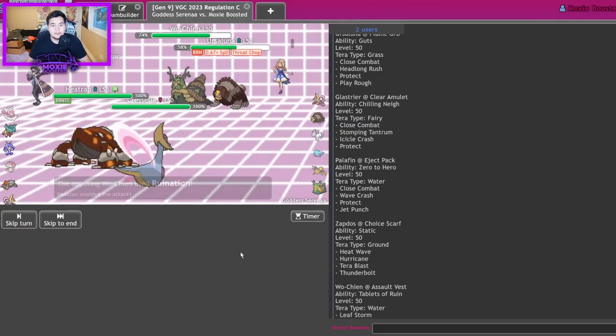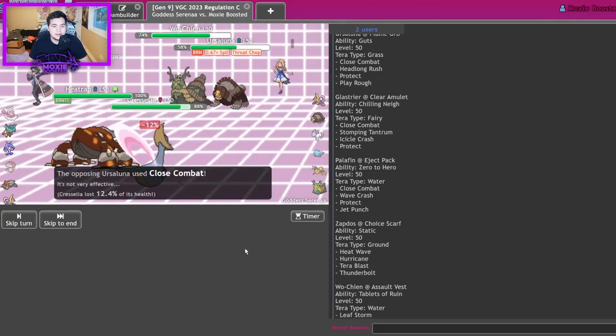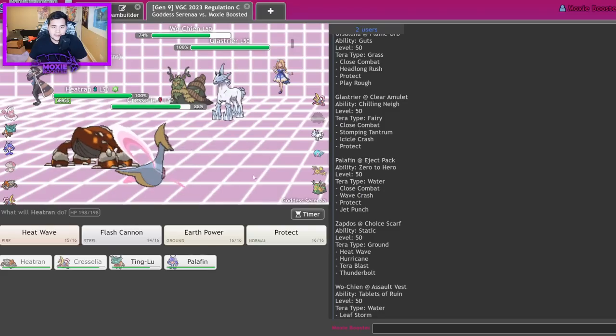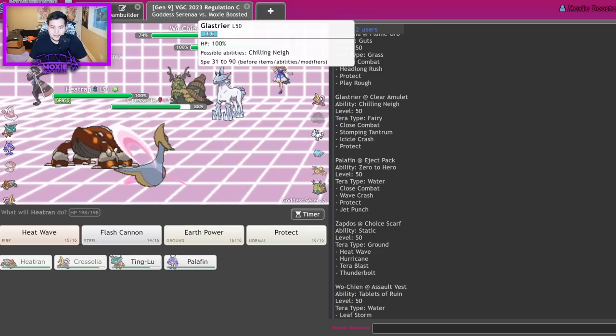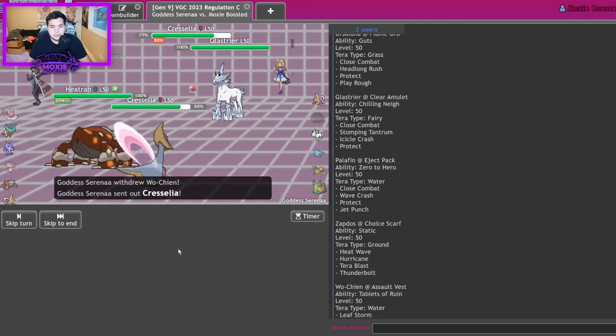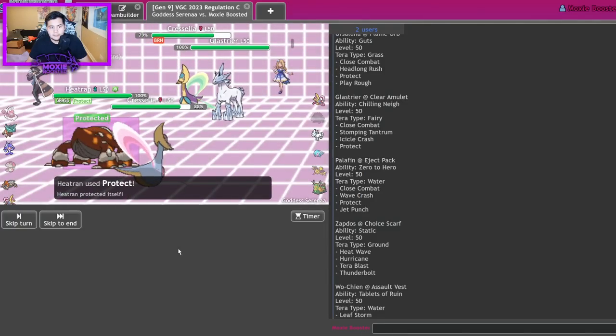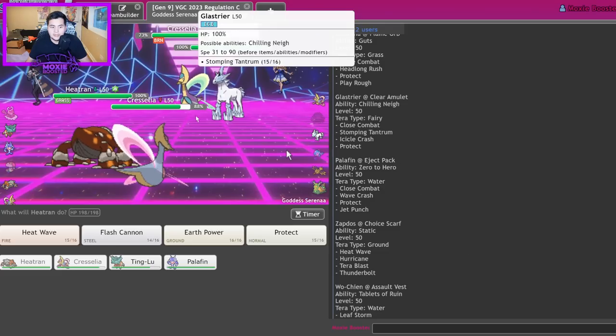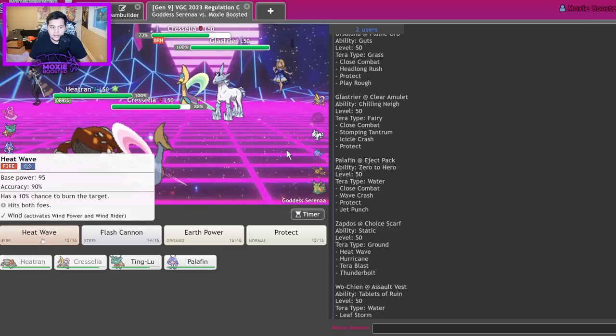Say Ruination. Close Combat, nice. And that's going to KO from this range. Yeah, nice. Got rid of honestly the scariest thing on their team. I'm going to Protect and reverse the Trick Room. Cool. Do they have Protect on that? Their Clear Amulet? They do have Protect. But honestly, I don't see a point in calling it out.